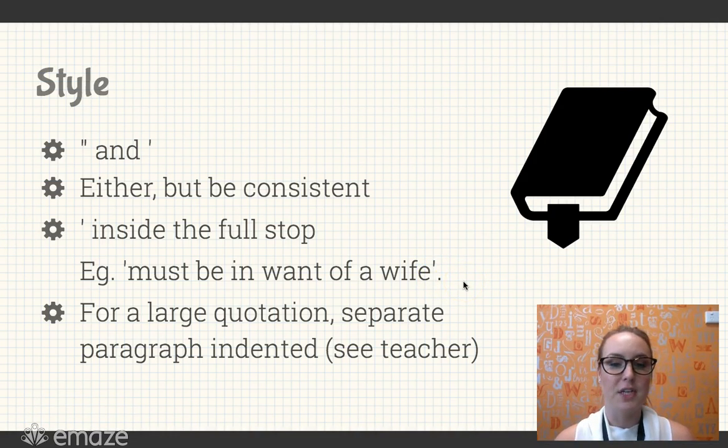For a large quotation, so if you're wanting to include maybe quite a chunky paragraph of a quotation from a novel, just have a chat to your teacher. There are ways that you can do that, but just double check with them whether they're happy for you to do that, and they'll be able to explain really easily how you can go about doing that as well.